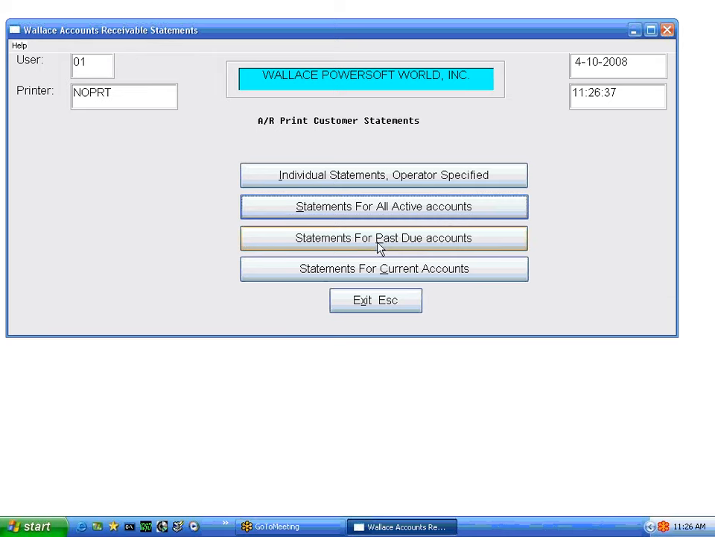This button here is going to say statements for past due accounts. In other words, maybe I want to run statements for anybody that owes me money past 90 days or 120 days. Because on those people, I want to put a separate message at the bottom that says, hey, you've got 10 days to call me, or my lawyer is going to be calling you. This will print statements for all current accounts. So we want to just print statements for anybody that owes me money here.